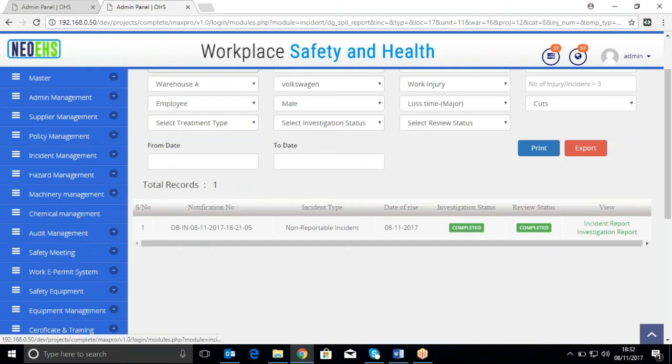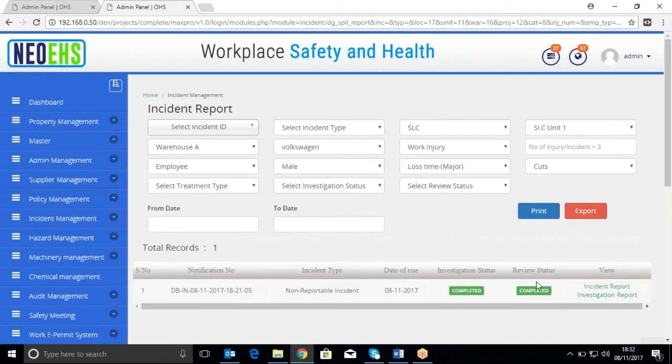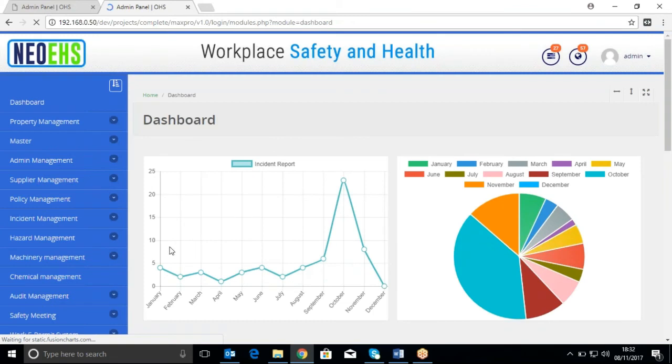So through this we can find and track the incident report, and we can review the process. So now I'm going to show you the dashboard. Here this is basically going to show you the first half.